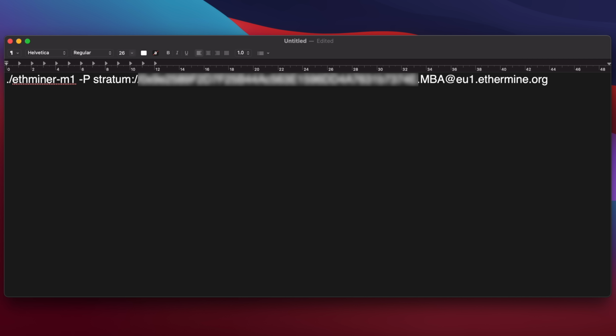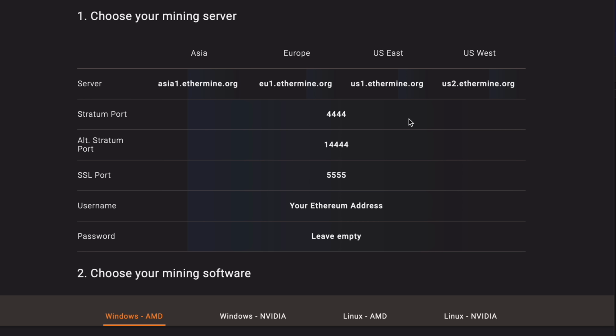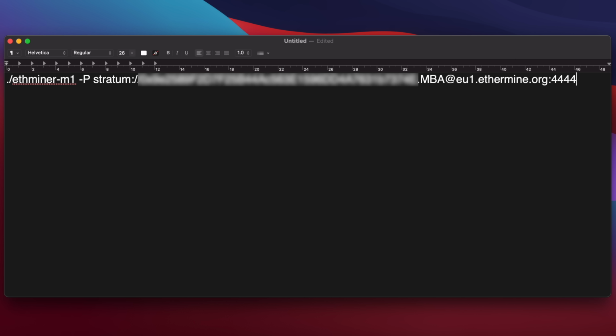eu1.ethermine.org. Finally, you need a colon followed by the Stratum port number. We can see that the Ethermine port number is 4444. So after the server URL in the text file, I'm going to type :4444. And that's the entire command we use to start mining Ethereum.